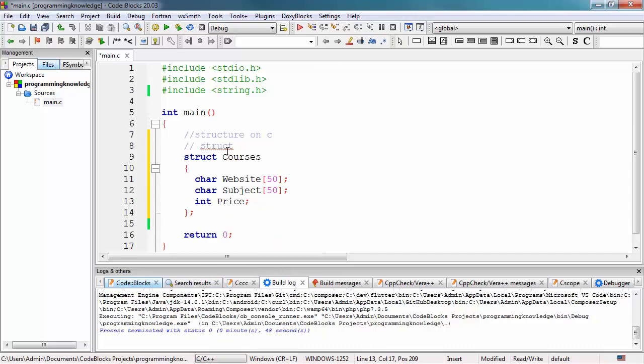Okay, so as you can see here guys, we have the struct courses, and then it contains three different data types of variables. So we have here website with length 50, subject length 50, and then price, which is an int or of type int. Okay, that's how easy it is for us to define a structure in C.